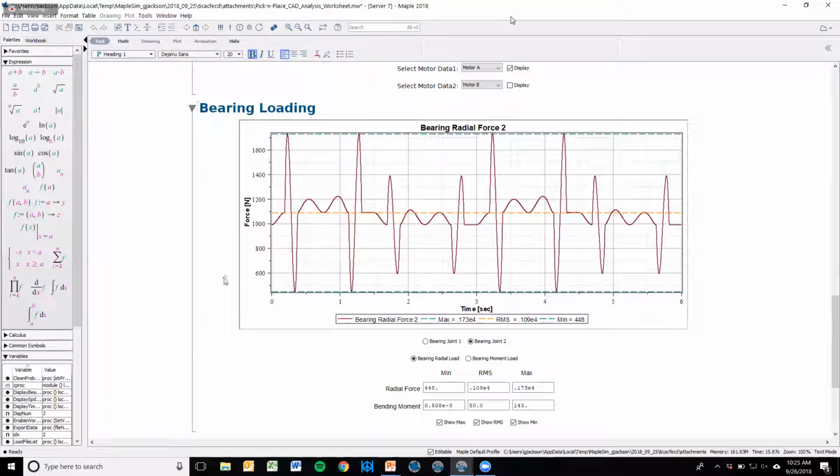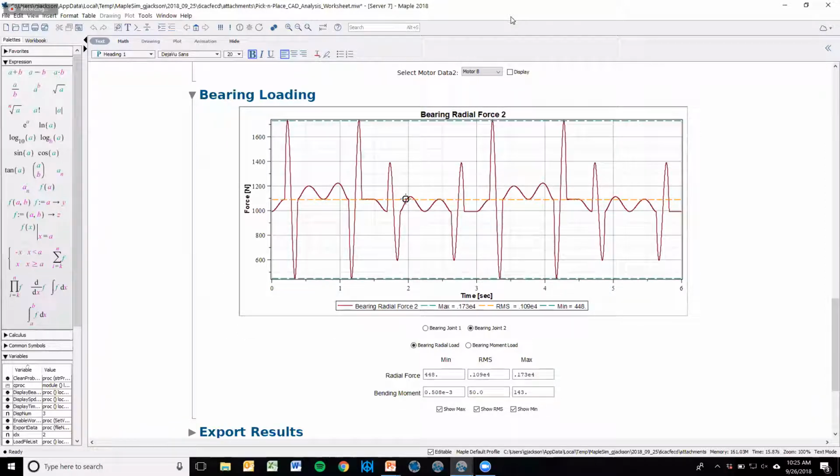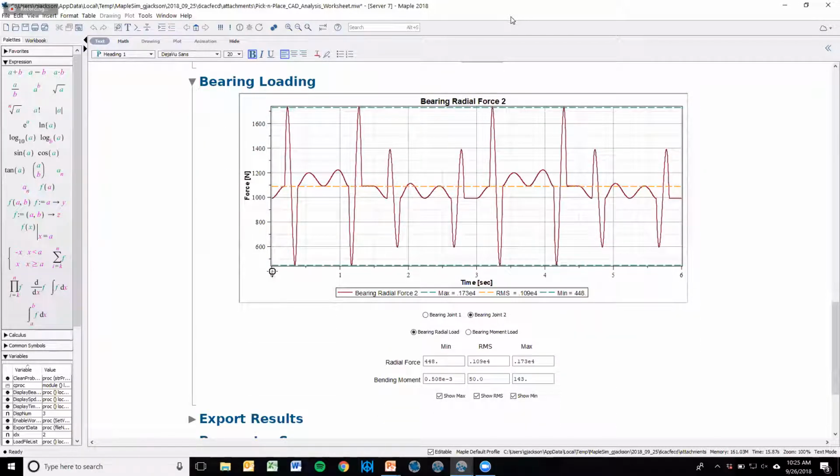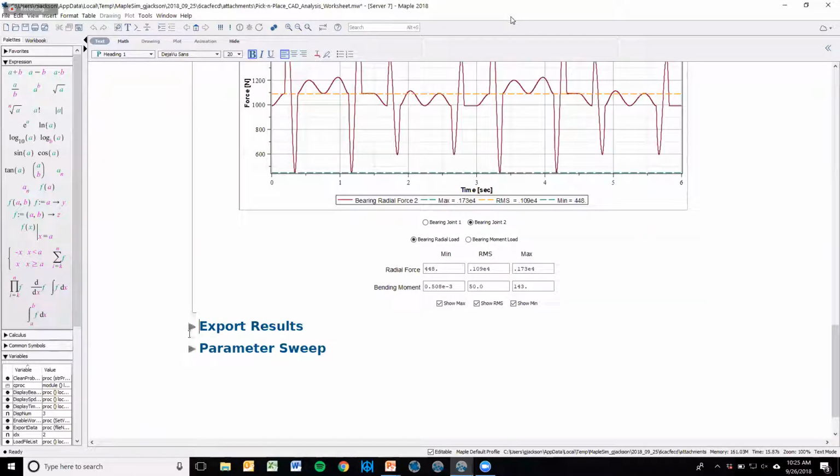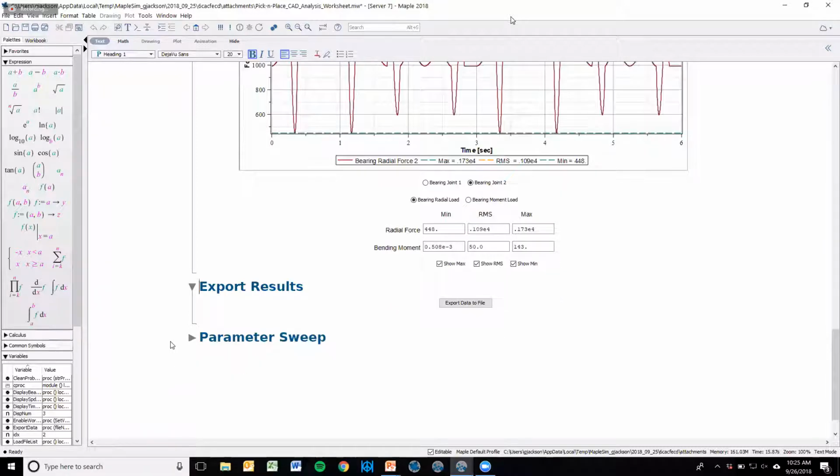We've got some graphs here to help you understand the loading of your bearings, and that's really important for estimating the lifetime of your bearings too. So all this information feeds in to give you a much better sense of the lifing of your components and the performance of those components. And as we round out just to the end here, you could export this to a CSV. You could export this to a variety of different formats.